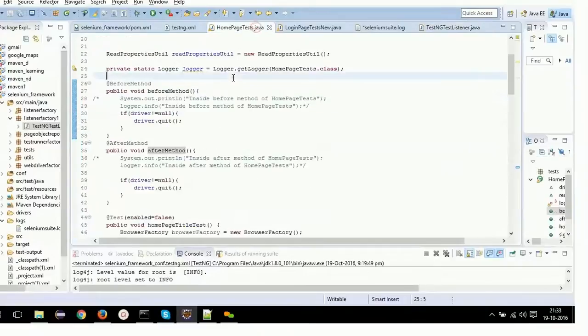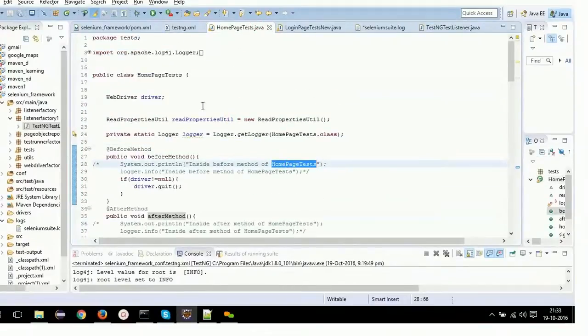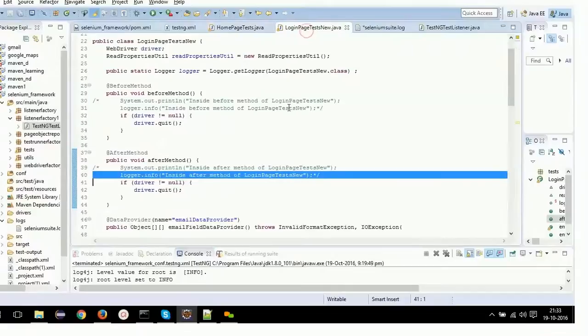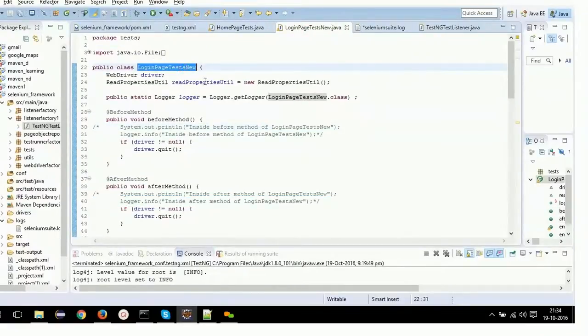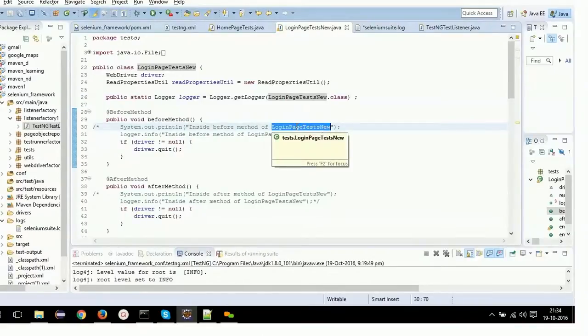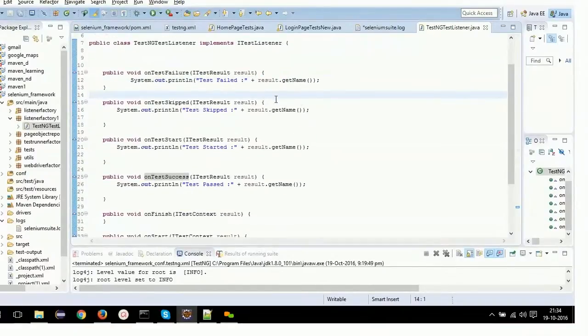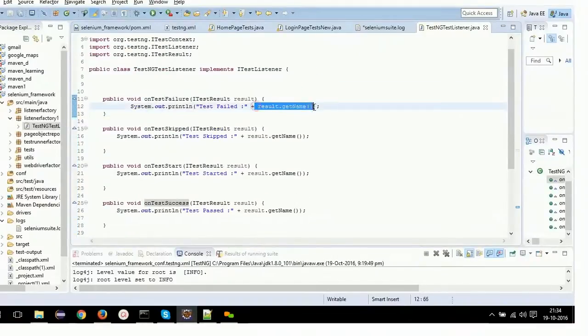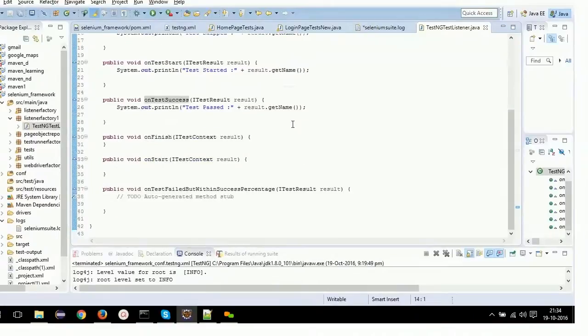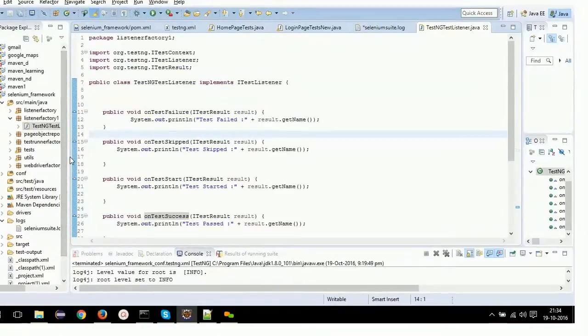See here, in this case, I need to explicitly give the name home page tests, and here I need to explicitly give the name login page test new. I need to make sure this name is manually typed with the correct value. But here, since result.get name by default gives the name of the method that is being executed currently, you don't need to worry about that. Now your test listener class is empty.